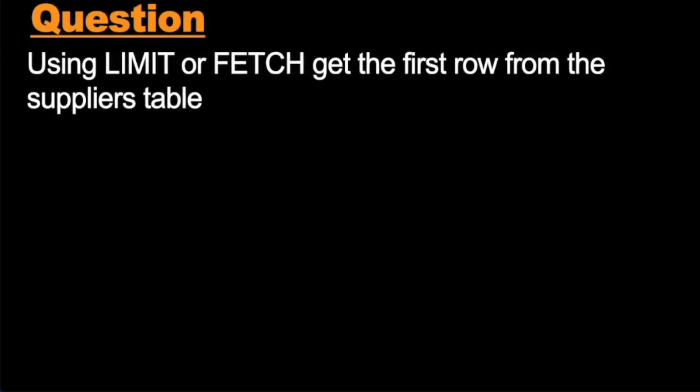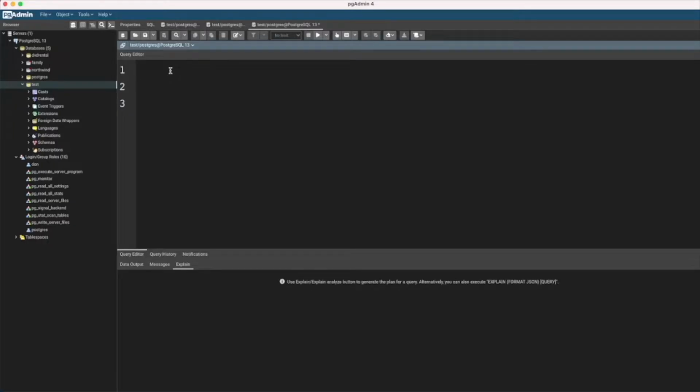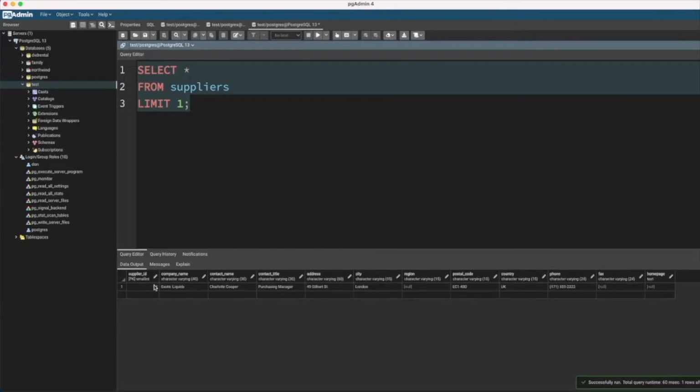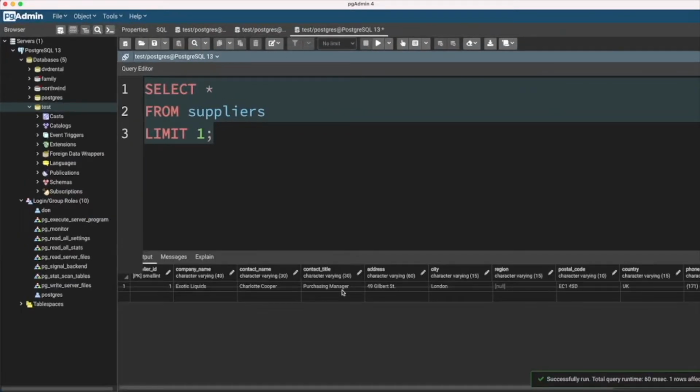Using limit or fetch, get the first row from the suppliers table. We are going to go to the suppliers table. So select everything from suppliers, limit 1. That is, only 1 row should be returned. If I run only the one I selected, you see I'm returning everything. So if I include this limit now, you see only 1 row is returned. You see the difference?